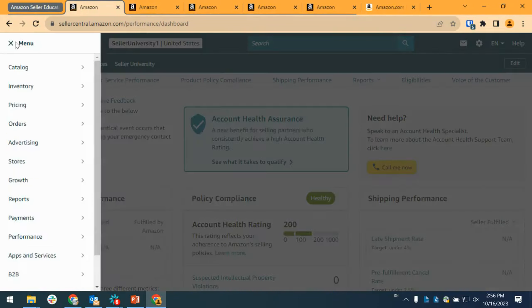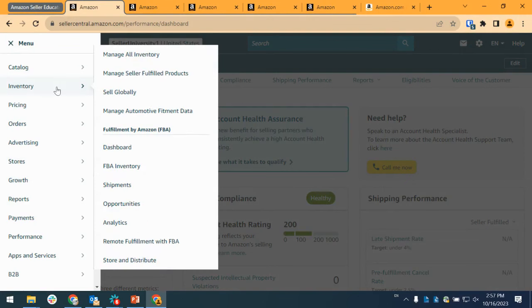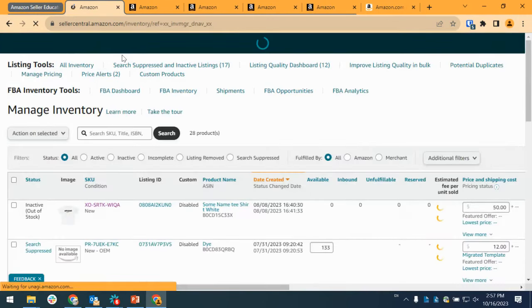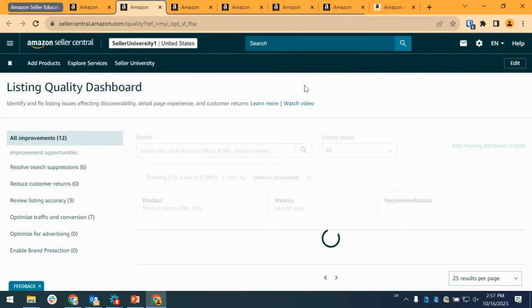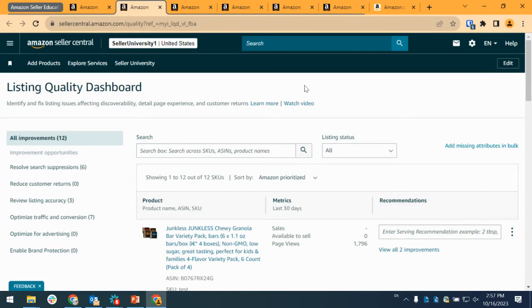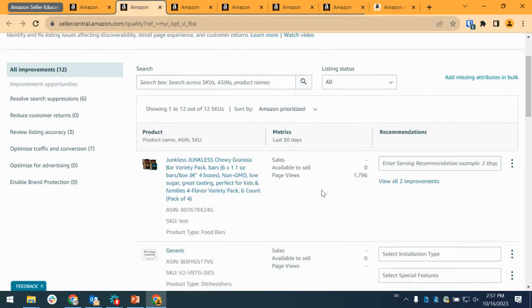Okay, let me see what else again. Okay, I want to show you this thing. Maybe not a lot of people know. If you go to manage inventory, you can go to this listing quality dashboard. Anyone use this feature before? No? Okay. So this one will give you all the recommendations of what you can do to improve your listing. Like this one, it said I got 12 that I can improve.